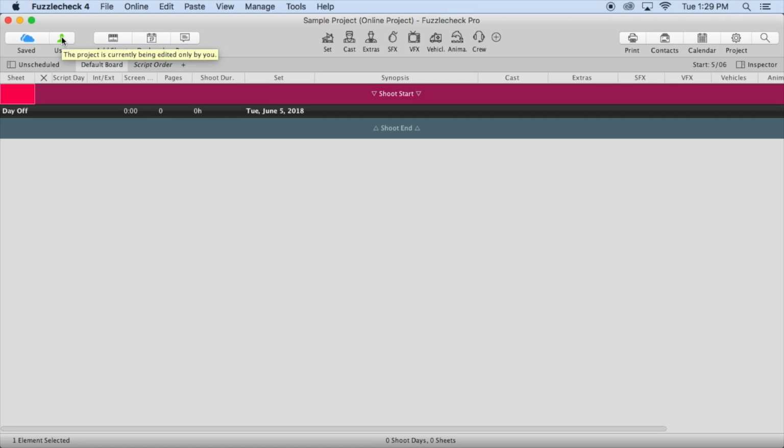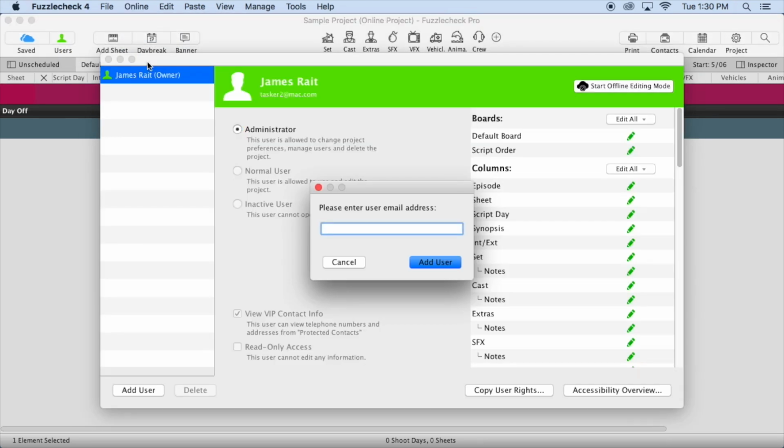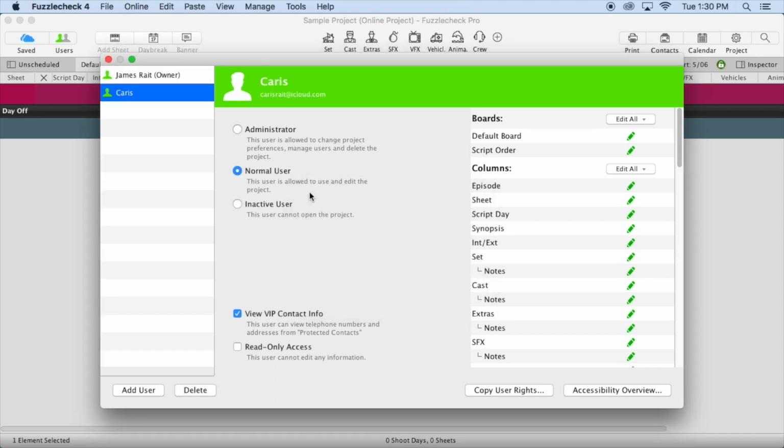Now the beauty of Fuzzlecheck 4 is the ability to collaborate online, so let's invite a member of the team to join us. We go under Online here, and select Add User. Now the person you are selecting to join as a collaborator needs to already be registered with Fuzzlecheck, and if they are not, you will be asked at this point to send them an invite. So we'll just enter Karis's email, and she's in. Now here we have the access options that we can grant to our collaborators, making them part of the admin team, normal users, or we can cancel their access at any time. We'll leave Karis as a normal user so she can add to the project, and we'll cover access management in more detail in another tutorial.